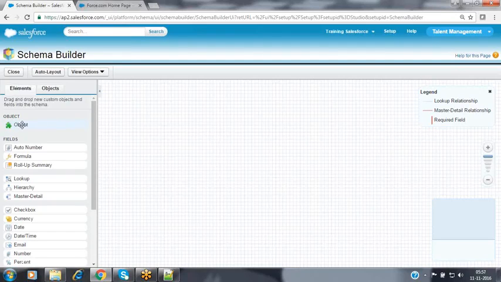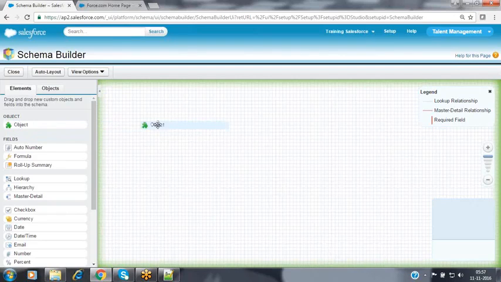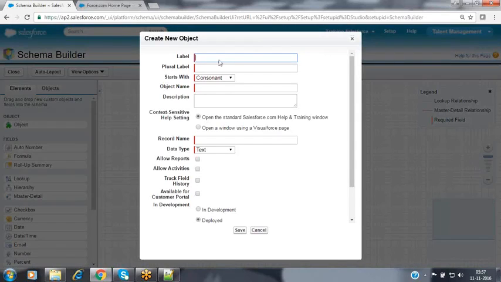Now this object element is used to create a new custom object by using Schema Builder. Just drag and drop wherever you want. Now just release the right mouse button. Automatically it is providing a graphical user interface to you in order to create a new object.